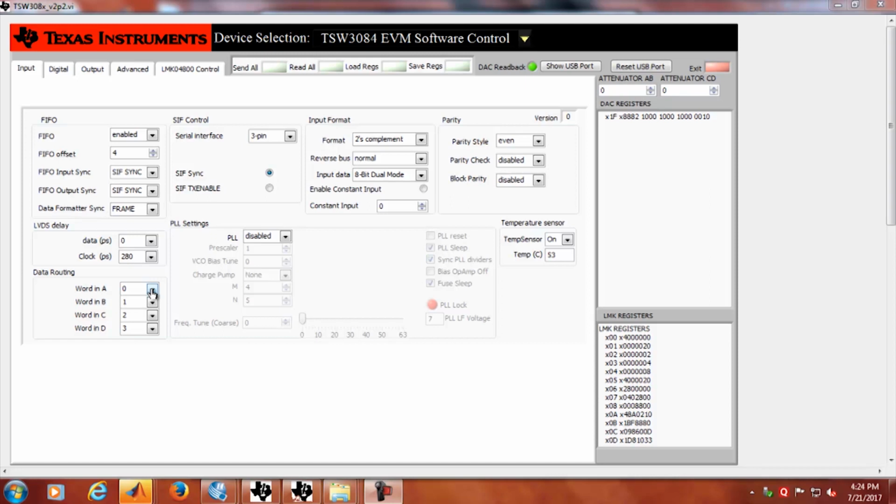This sequence 0, 1, 2, 3 means we have already given some particular data. So, priority number 1 data will go to A, then to B, to C and D. We can also change this priority order, and by doing so we can send different data there.